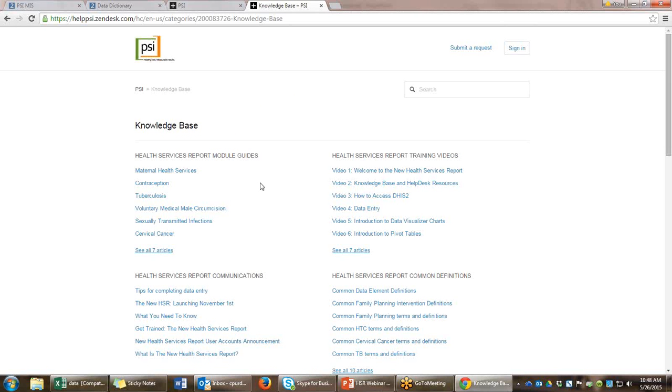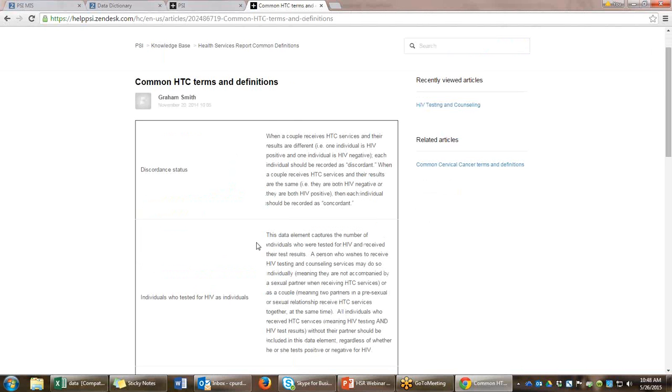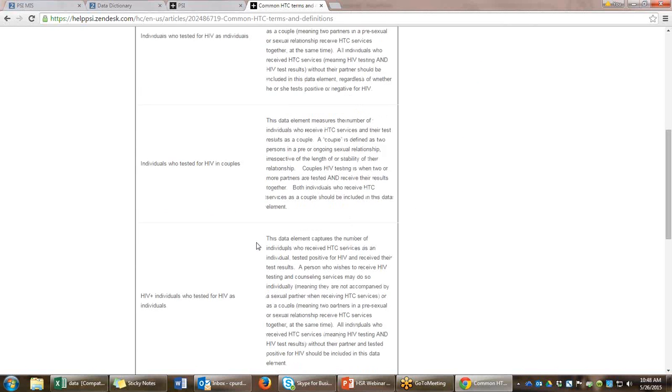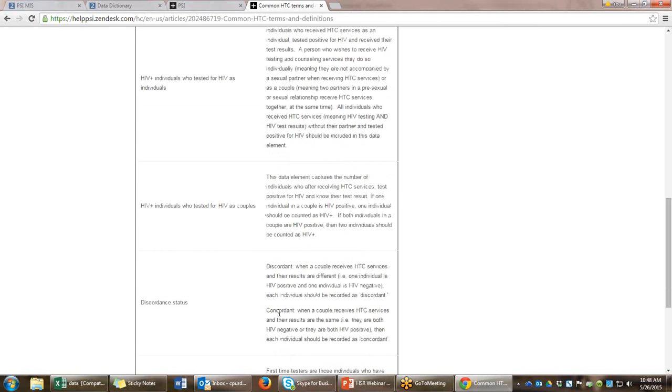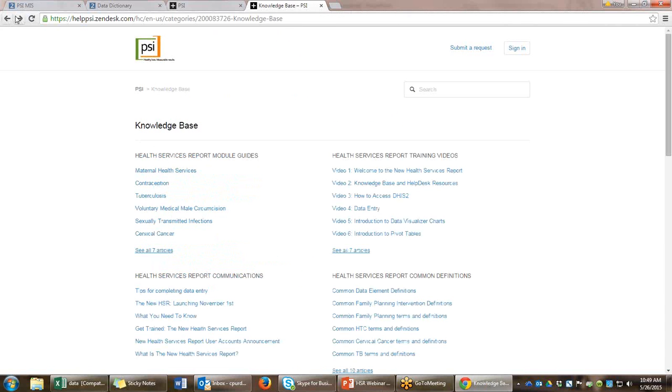We also have a list of common definitions in the report. So this is kind of a condensed version of the data dictionary. If you have specific questions about a certain health area and the definitions around certain terms, then this is a great kind of quick snapshot of some of those frequently asked questions around definitions for each health area. So we have the common definitions.